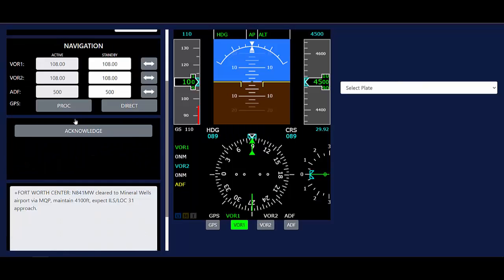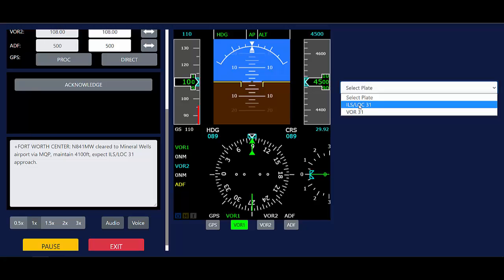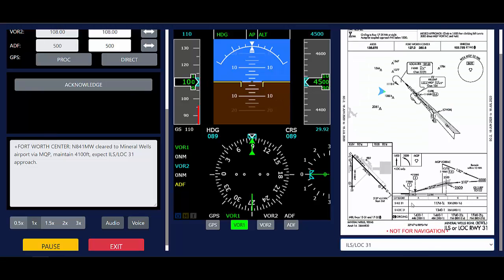November 841 Mike Whiskey, cleared to Mineral Wells Airport via Millsap VOR, maintain 4,100 feet, expect ILS tree 1.